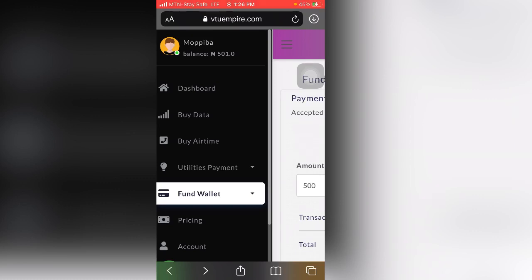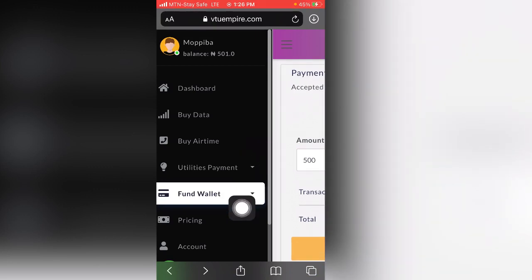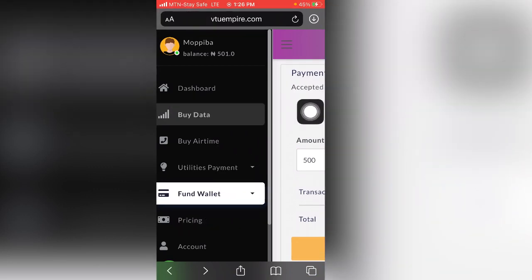So now that you have funded your wallet, let's assume you only have 500 naira, just like it's 500 naira that is in my bank account right here. So how do you now start the business? Let's say somebody wants to buy data, and you can charge the person 500 naira for 1 gig. So what do you now do? You come right here and you can click this pricing, but let's click on buy data right now.